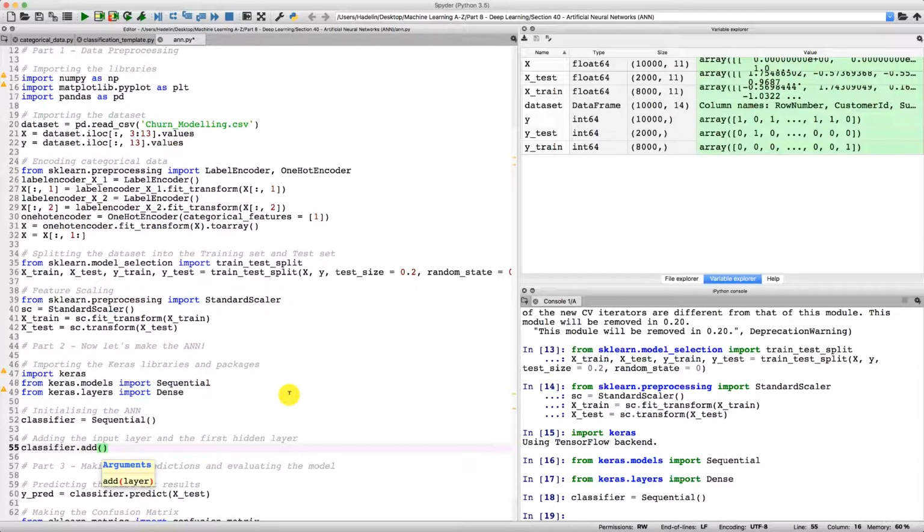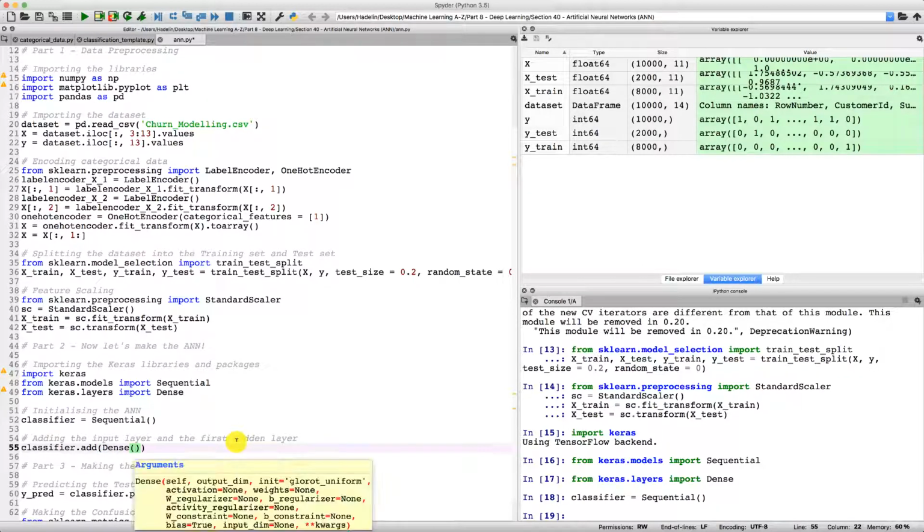As you saw the yellow rectangle appear here, there is only one argument, and this argument is the layer that we want to add to our ANN. As you can see in the title of this section, right now we're going to add two layers, the input layer and the first hidden layer. And we're going to do this thanks to the dense function, which I've mentioned earlier. So right now we're going to input dense and then some parentheses.